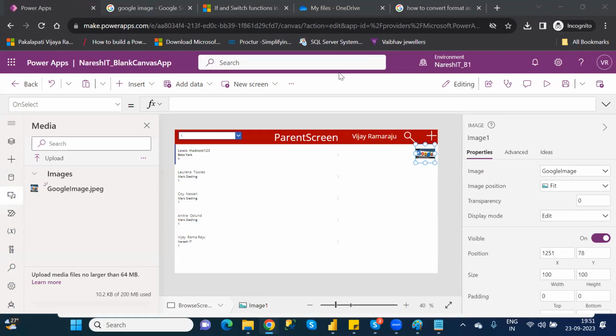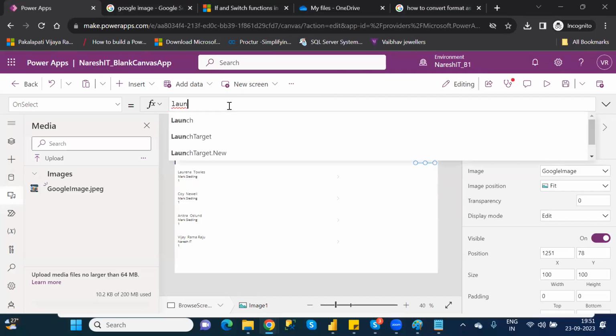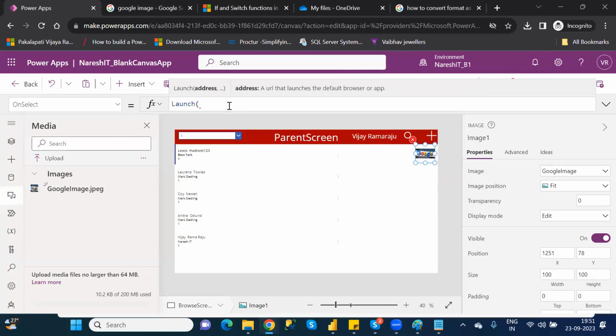Achit, Kundan, anyone? What is that function? Yes, Launch. Very good, Monisha. Launch function. What is that? Launch function, very important. I told you, right? The difference between Launch and Download. Okay, so first of all, Launch.